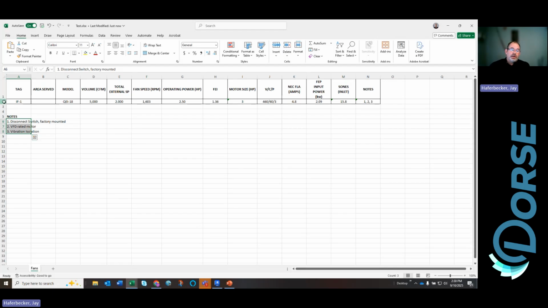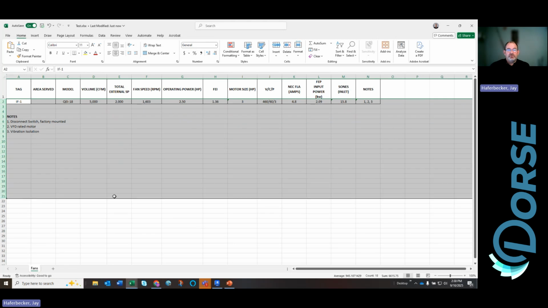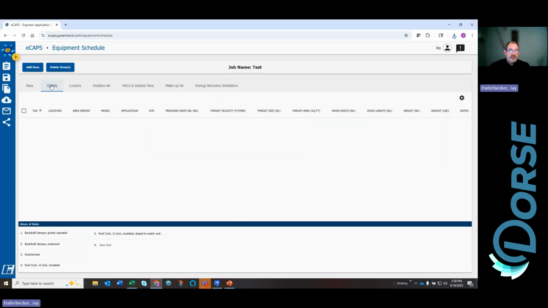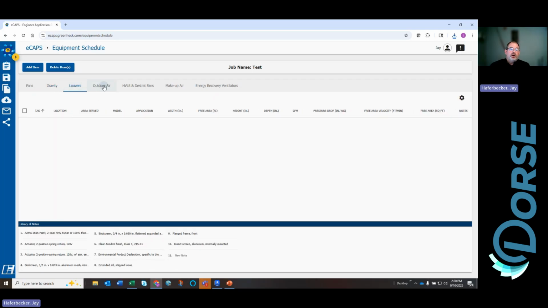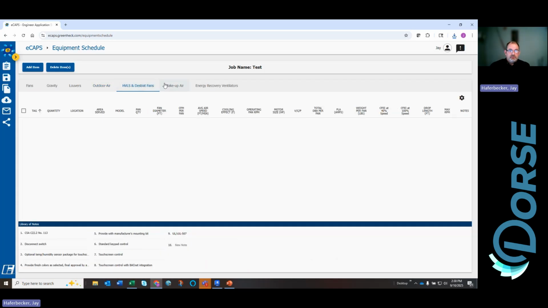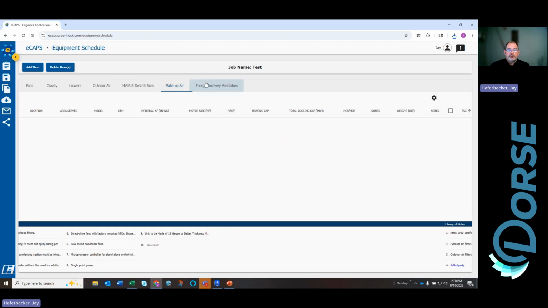Now keep in mind we've only got one fan on this job, but if we had 5, 10, or 15, they'd all be filled up in the list. In addition, we've focused on fans so far. We've got a separate schedule layout for gravity with its own set of columns and schedule notes, because those are typically different schedules. We also have one for louvers. Our outdoor air products are also called dedicated outdoor air systems. Our high volume, low speed fans, our makeup air, and our energy recovery.